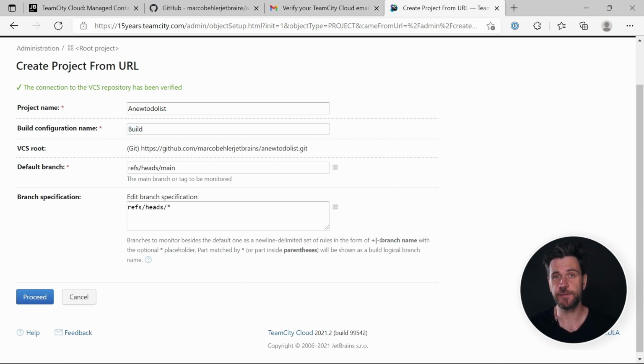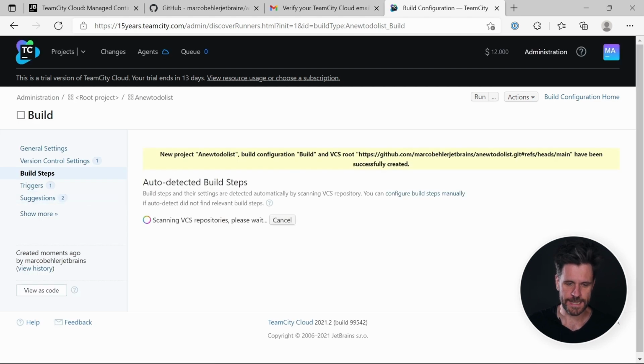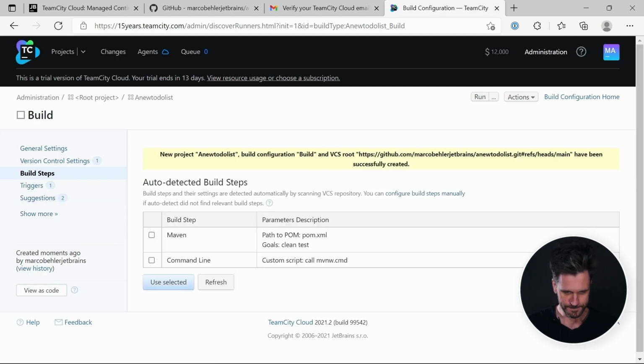And build configuration, if you come from other tools, every project needs to do something, and that something is a job. In TeamCity, jobs are called build configurations. So we also need a build configuration. At the moment it's called build because it's just gonna build our entire project. I'm gonna click proceed again, and we're almost done here.